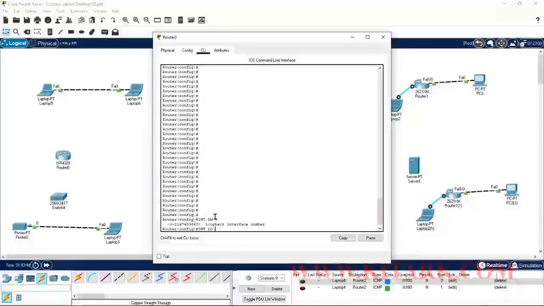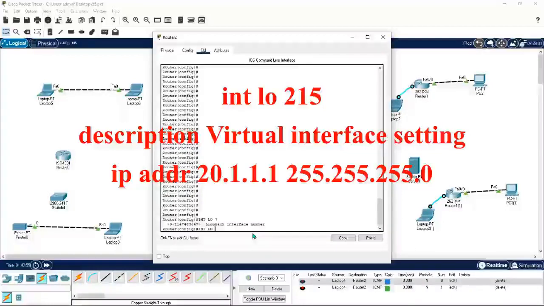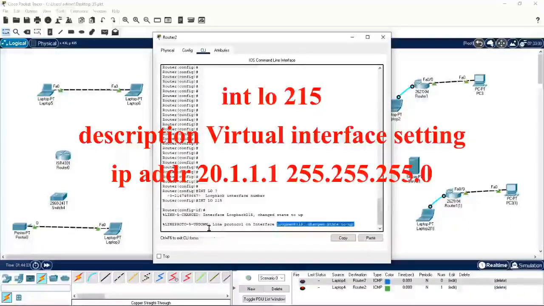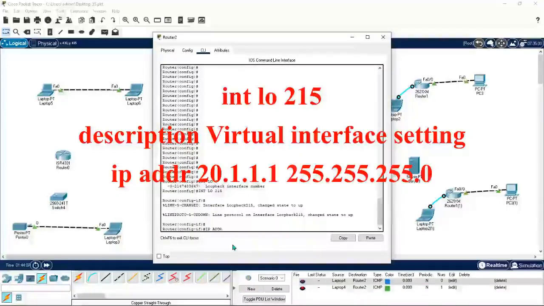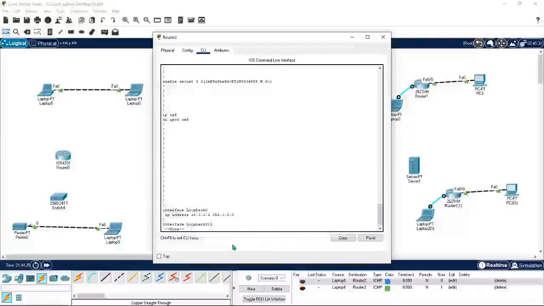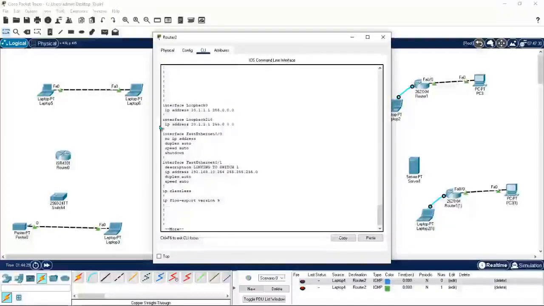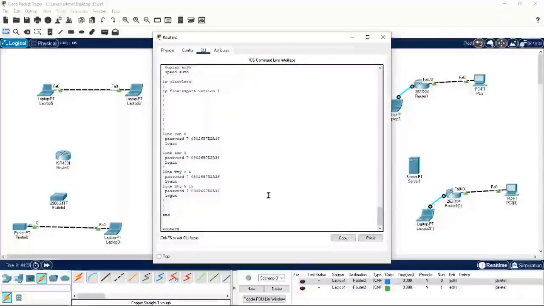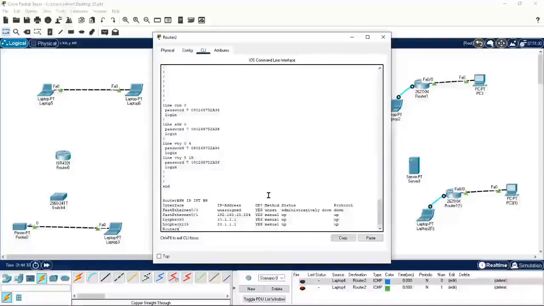For loopbacks, you can create this many. Type interface loopback space ? and you can see the number range, loopback interface number. So we can give 215, just like that I gave a number. And it's showing the loopback interface 215 changed state to up. Enter it and give the IP address. I'm just avoiding the description command here since it's optional. If you want, you can assign 20.1.1.1 255.0.0.0, then Ctrl+Z and show run. You can see the loopback interfaces being created. If you type show IP interface brief, you can see the details about that as well.